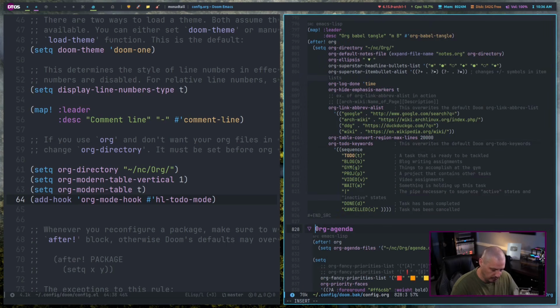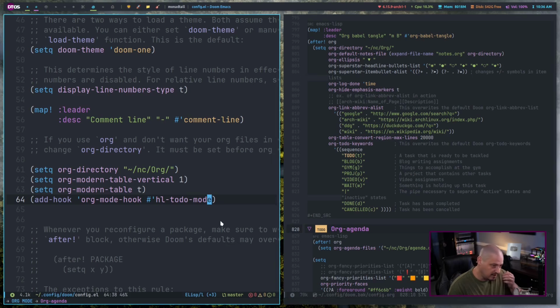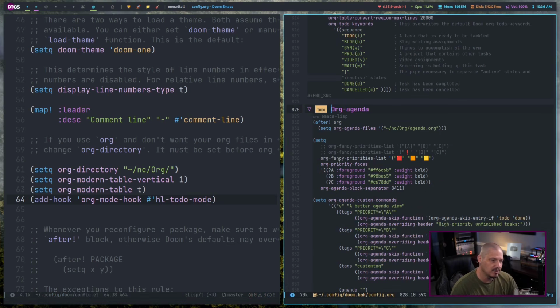Now I get some fancy coloring. I actually get a yellow background, and this is customizable. You could change some of this, but this really stands out, right? Before, if I had just typed the word TODO, it would be colored the same as the rest of the font in this header, but I wanted it to visually stand out. So that is the highlight TODO mode.